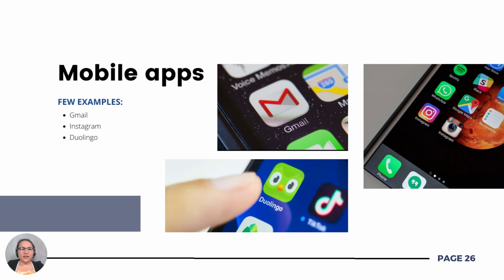We also have Instagram. You can use Instagram to quickly share photos with your friends and family. And this is available for Android also and iOS. We have also Duolingo. This is an app that uses a combination of quizzes, games, and other activities. And this app can help you learn a new language. It's also available for Android and iOS.